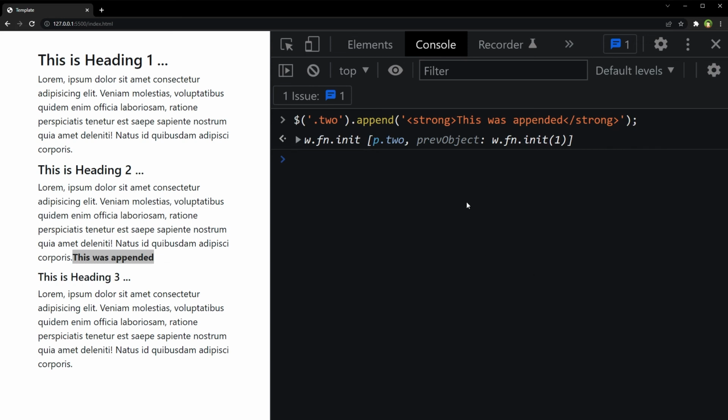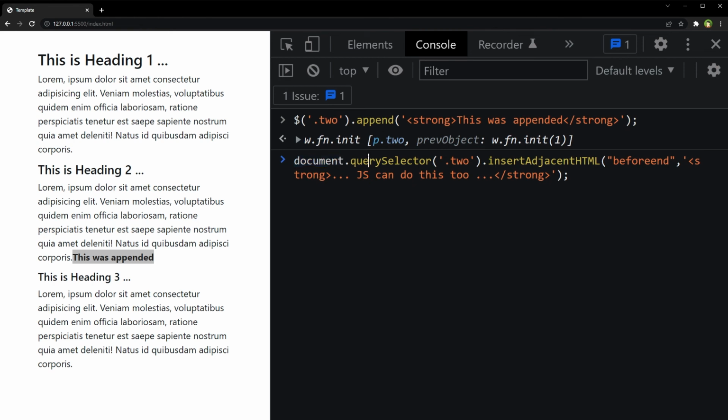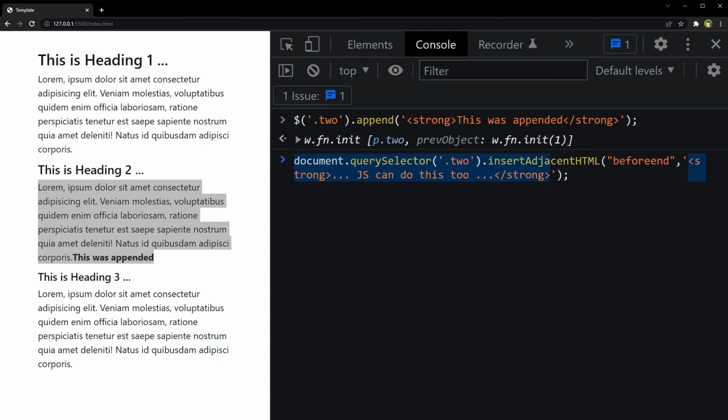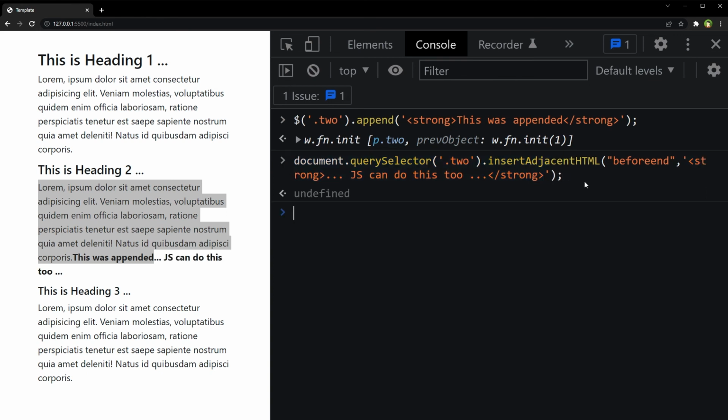And to do something similar in vanilla JavaScript, we do something like document.querySelector, and we selected this paragraph 2 again, and we are using .insertAdjacentHTML beforeend. And this is the HTML that we are appending. Enter. JS can do this too. This was appended. So there are many ways to do a single thing.